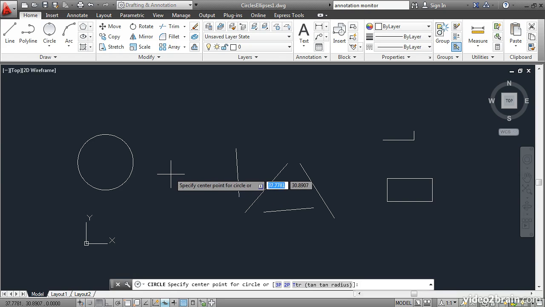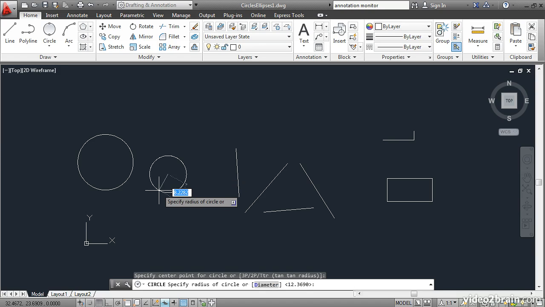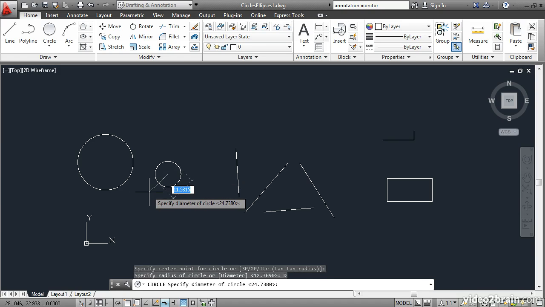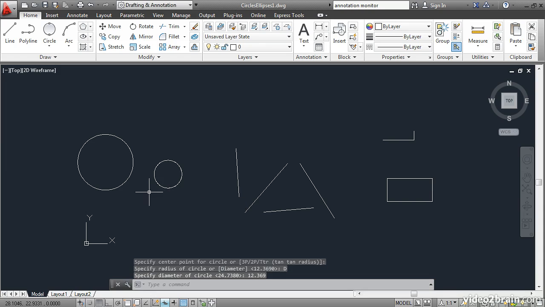This time let's create another circle over here, so I'll click a center point, and I'll press the down arrow key this time to use one of the options, diameter. Then I'll type in that same value, 12.369. Enter. So obviously this circle is half the size of the original, because its diameter has the same value as the original circle's radius.